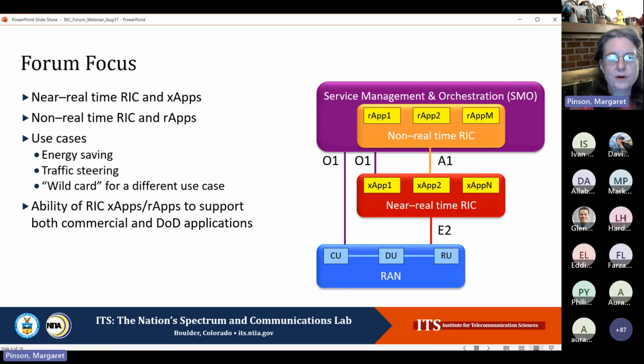We are asking for apps that demonstrate the ability of a RIC XApp and or RApp to support both commercial and DoD applications.